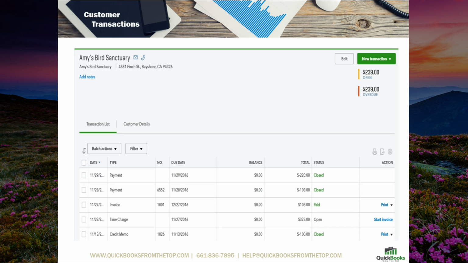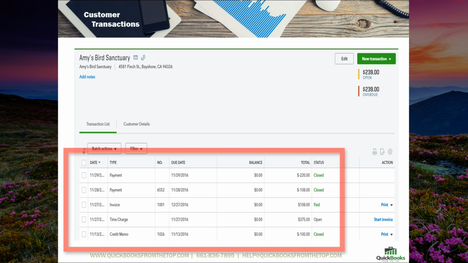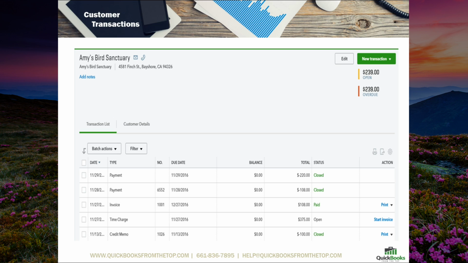Once you've created your customer, you will go through a register of transactions for a period of time on your screen. It will show you any open or overdue invoices. It will also show you the last payments and time charges, and if there's any credit memos through this register.